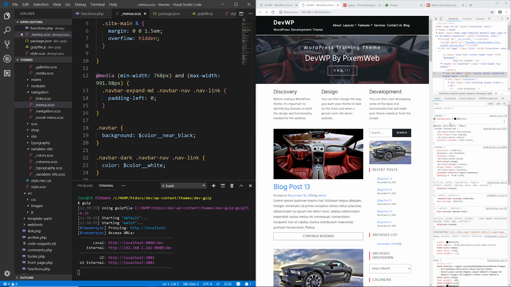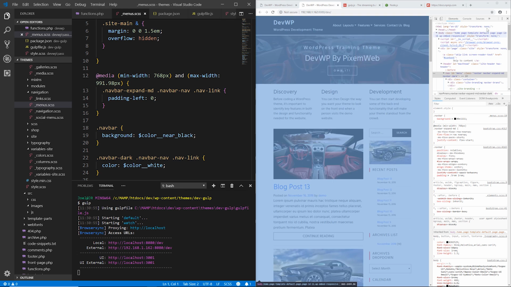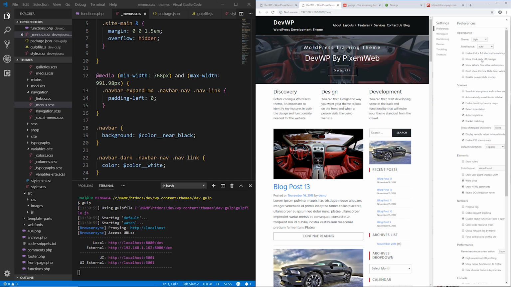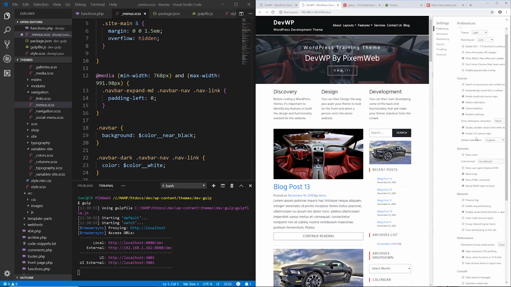If you're not seeing this in terms of the source maps, then you're going to have to go into settings in your developer tools, and find the section that says enable CSS source maps. So you're going to want to enable that. If this is not checked, then this won't work. So in your developer tools, make sure this is checked off. And another tip is to make sure you disable cache while in the developer tools, because sometimes there might be some cache issues.